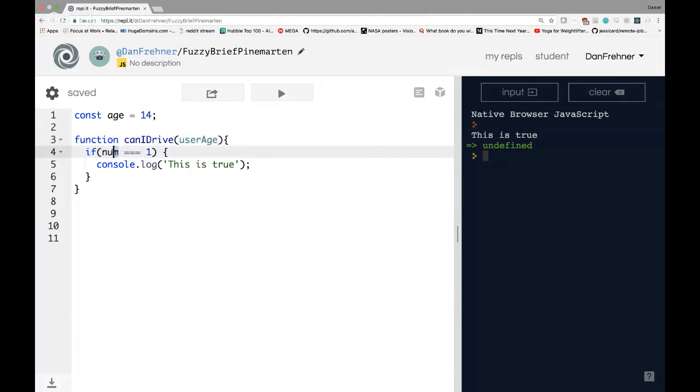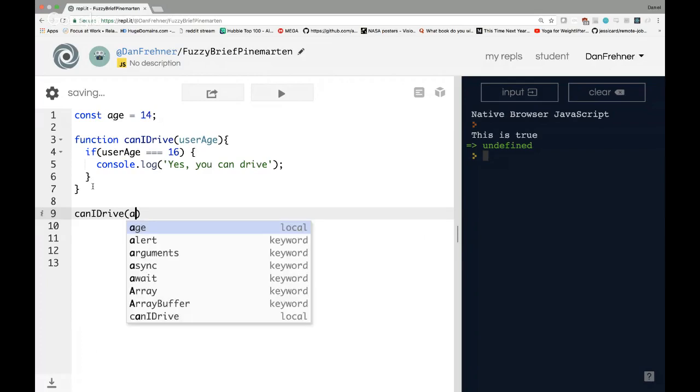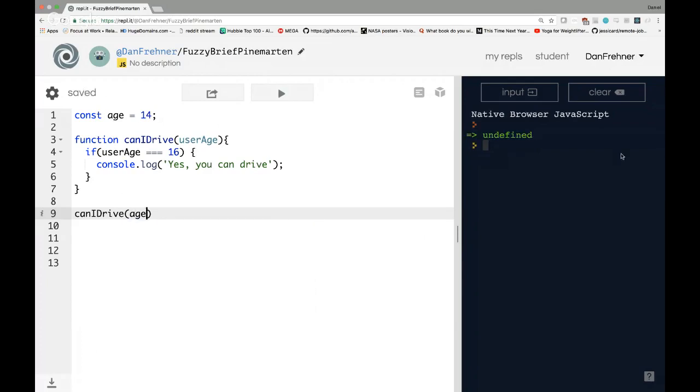And now we're going to say if the user age is equal to 16, or well, we'll just say equals to right now. Like, yes, you can drive. And let's return this. So let's go, can I drive? And we'll give it our age, which is 14. And we'll see that nothing happens because the user age is not 16. So what if we want to compare, or let's make that 16, and now it says, yes, you can drive.